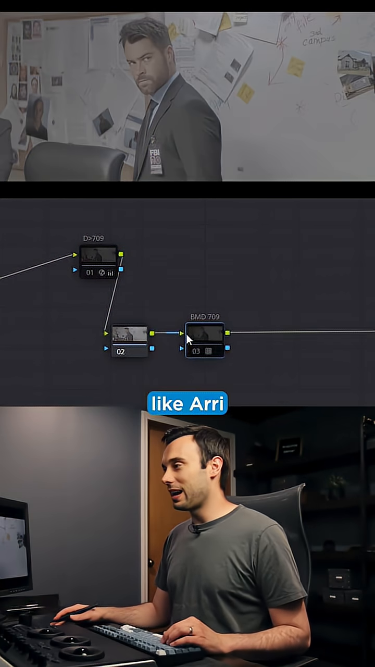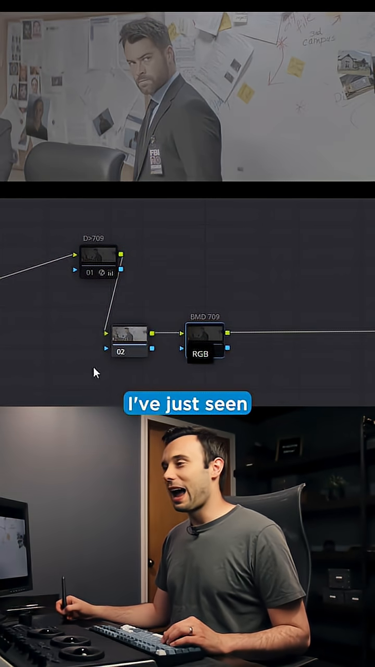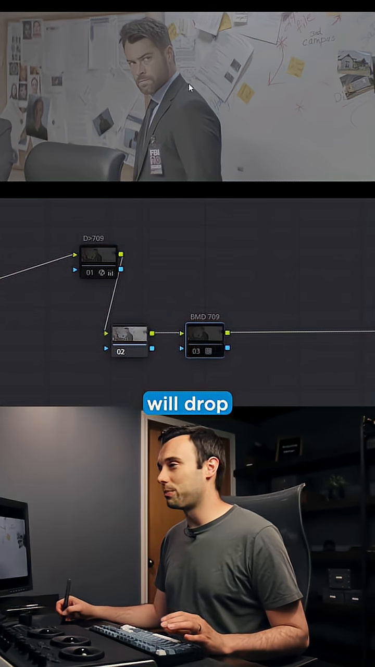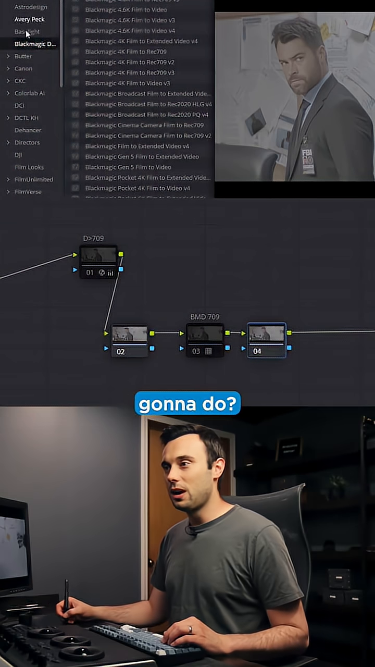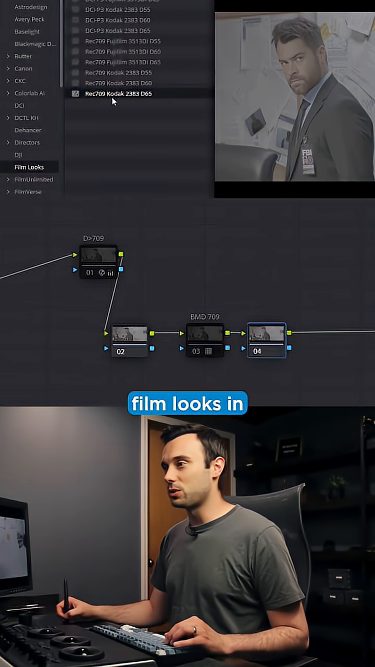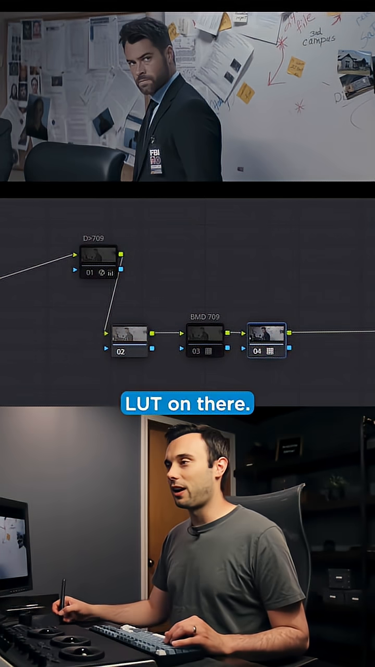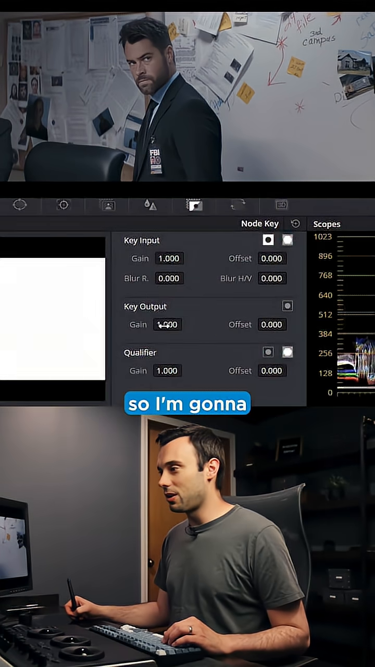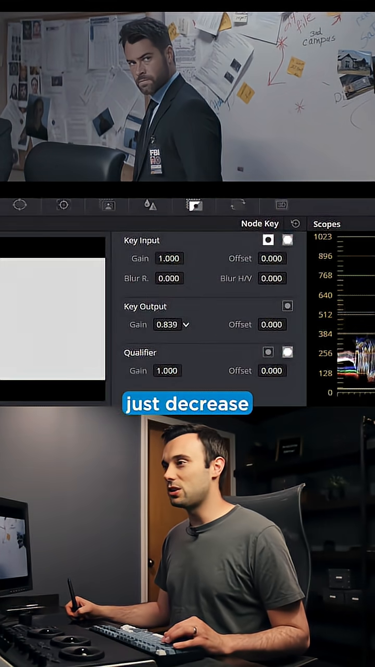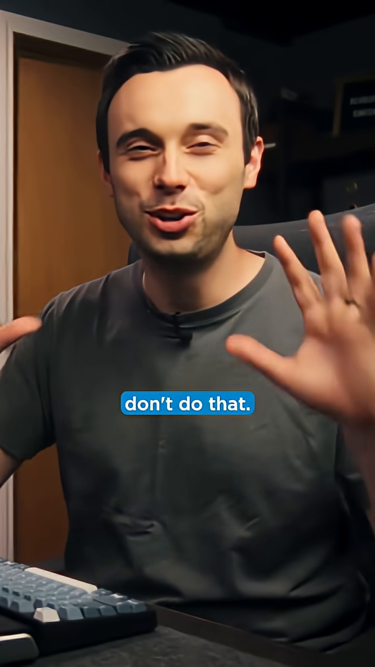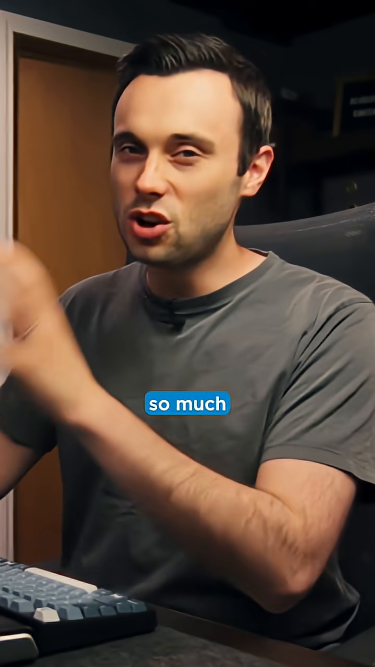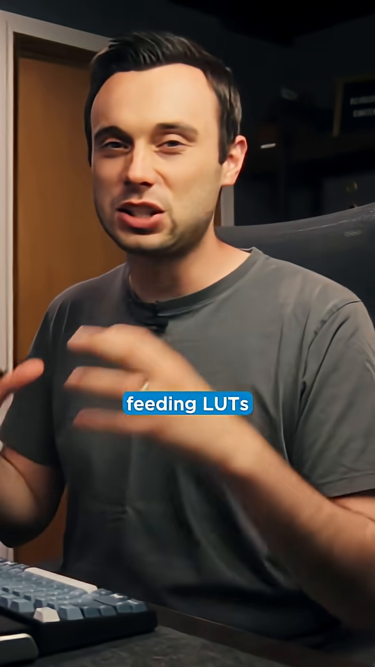Let's say that you really like Arri cameras. I've just seen instances where someone will drop, you know, like an Arri LUT, or they'll say, ooh, I want this to look filmic. So you know what I'm gonna do? I'm gonna go over to the film looks in Resolve and drop this LUT on there. And oh, you know, it feels a little too much. So I'm gonna, you know, back out the gain a little bit, just decrease the opacity on that. Please, for the love of all that is holy, don't do that. You will get yourself into so much trouble if you are feeding LUTs the wrong input.